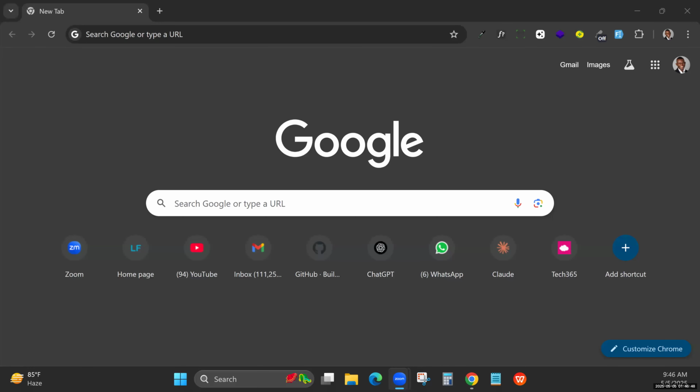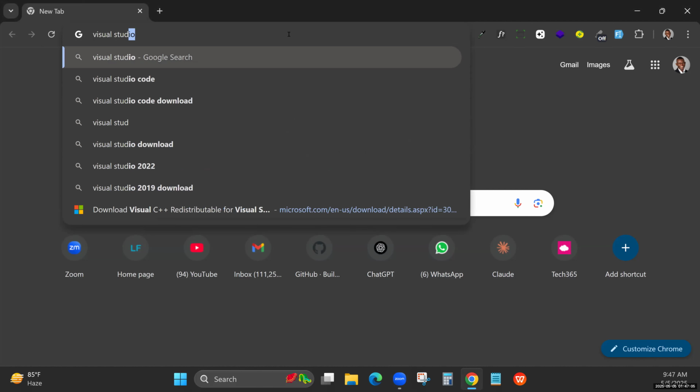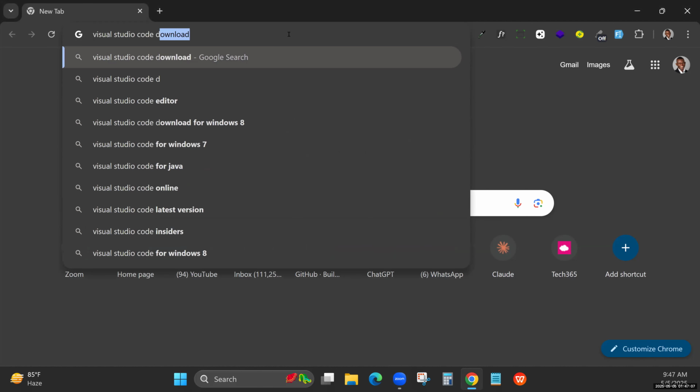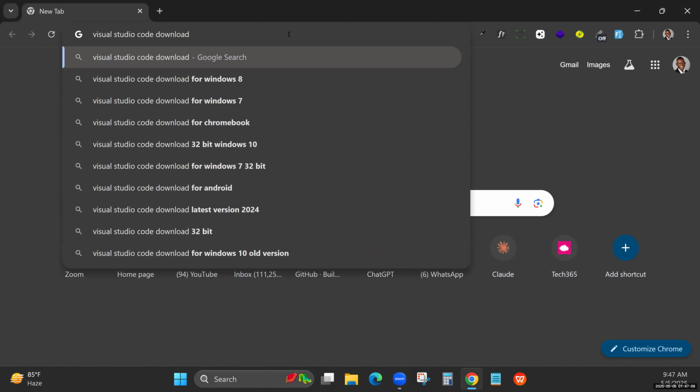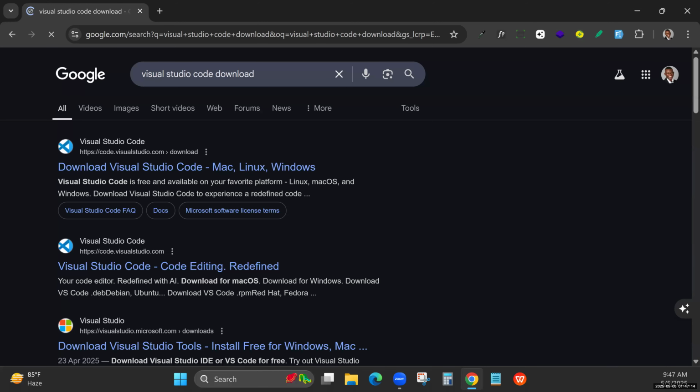To start writing your code, you need to install the IDE or the text editor where you'll be writing your code. So we'll be using Visual Studio Code. So in your browser, you type Visual Studio Code download, press the enter key. It's going to bring you to this website, code.visualstudio.com. So you click on it.